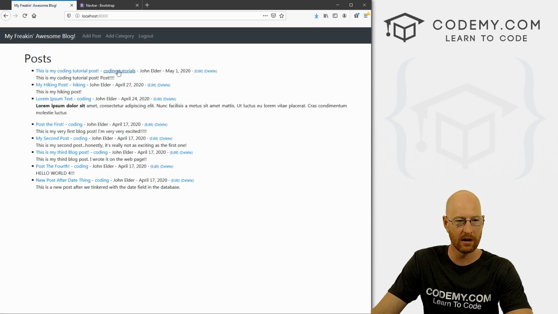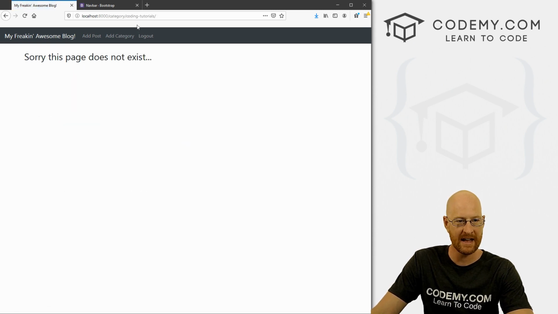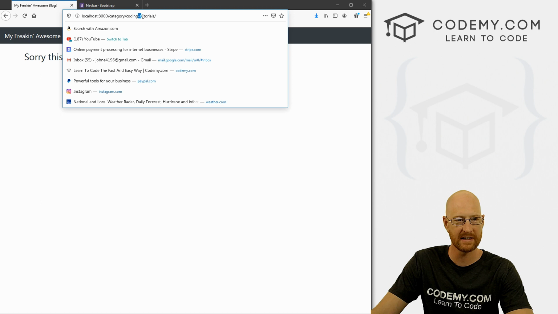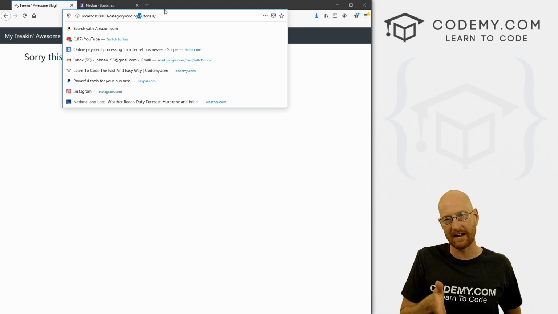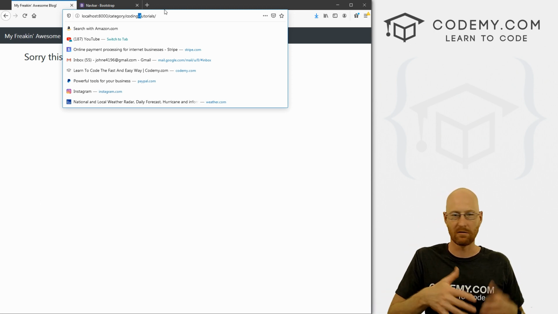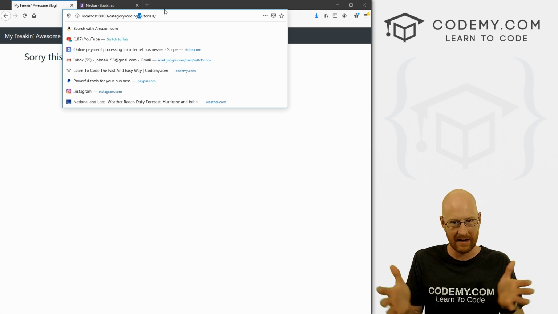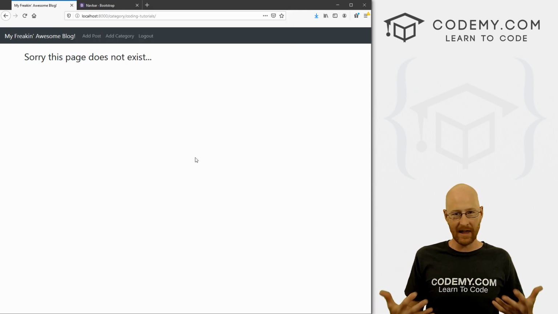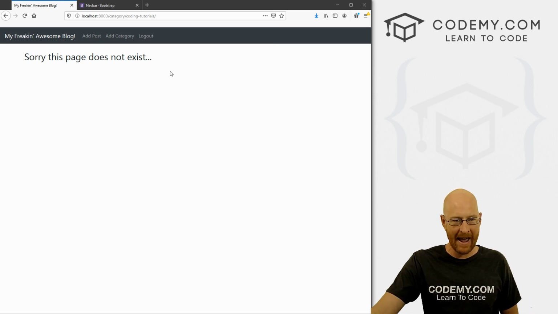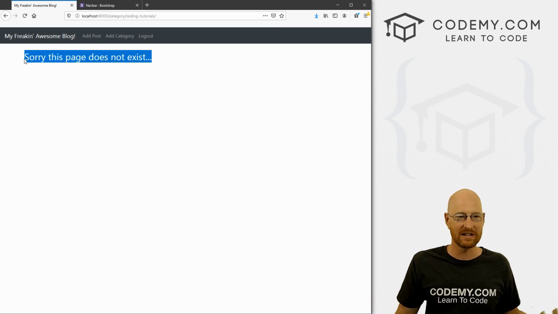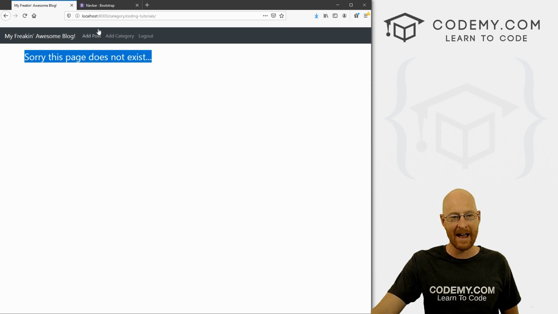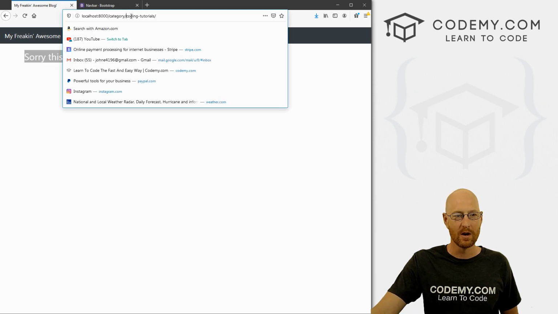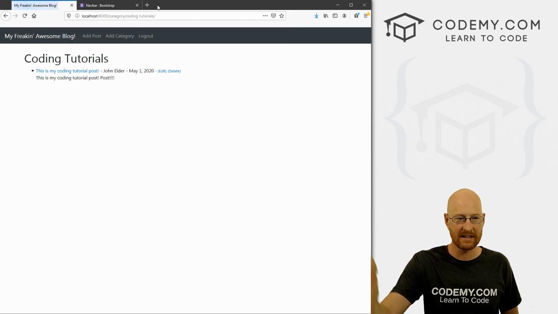So if we reload, we can see when we click on this now, it goes to coding-tutorials with a dash. And that slugify filter, all it does is just remove white spaces and replace them with a dash, just like this. Okay, so that worked fine. But now when we go to this page, we see this, sorry, this page doesn't exist. Because like I said, we don't have a category called coding-tutorials with a dash in it. We have a category of coding tutorials with a space in it like that. So how do we fix this?